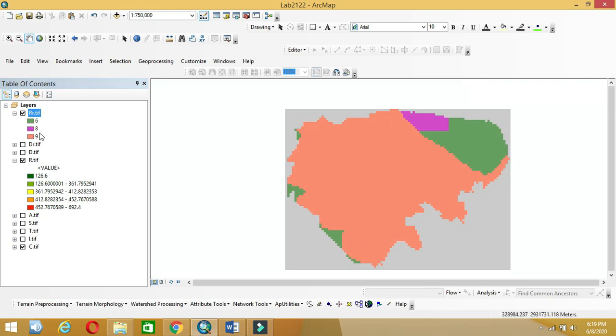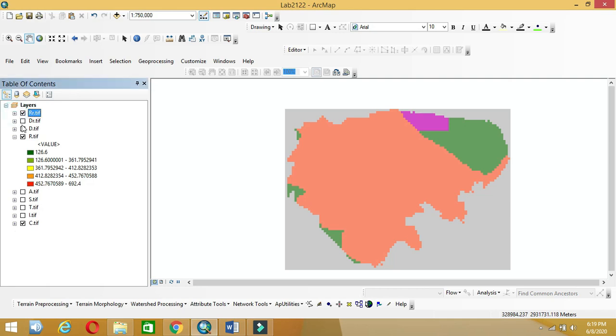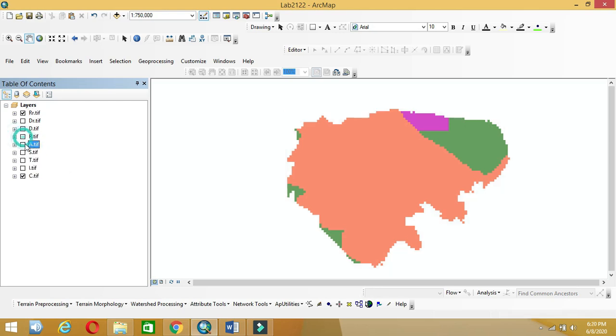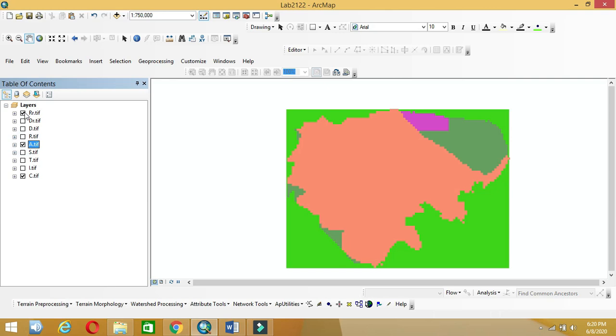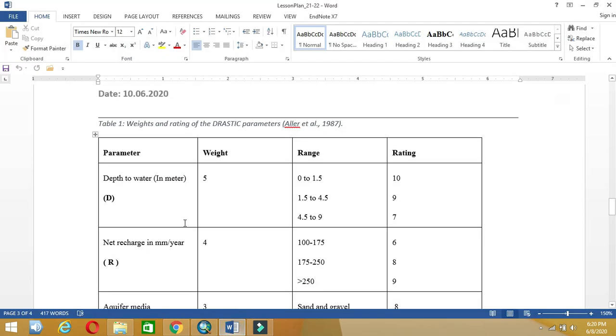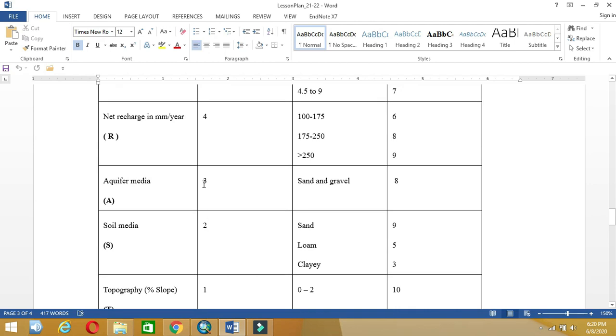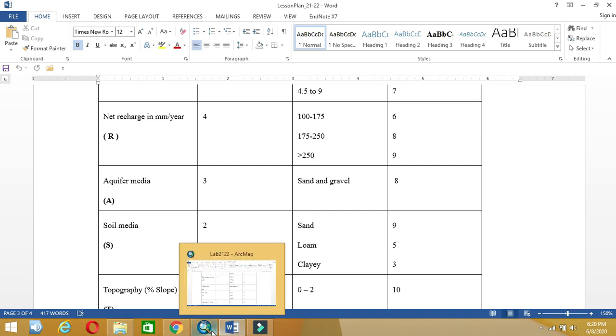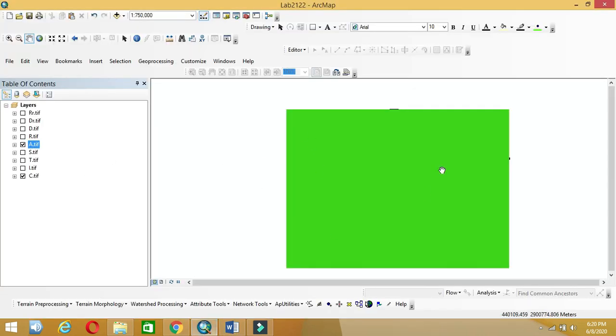Now we will come to another parameter, which is aquifer. In our aquifer media, we have only one media, so we just have to put the value 8 for all of them. Just assign 8 to all of the cells. You can do it here in the Reclassify tool, or you can simply do it later on. Or you can use the Raster Calculator to do this.